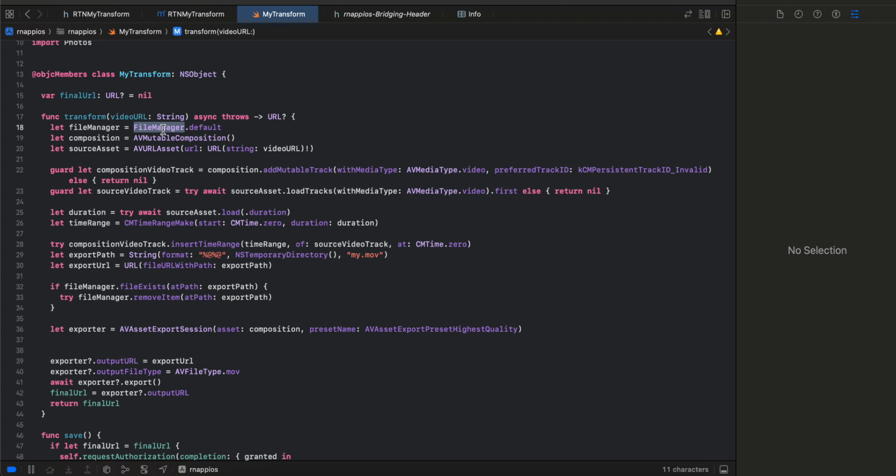So first we require FileManager default, AVMutableComposition as well as AVURLAsset. Then we only take the composition video track of the video as well as the source video track of the video. We are ignoring the audio part. Then we create a duration. So we just take however big the video is, create a time range out of it, and insert that time range inside our composition video track.